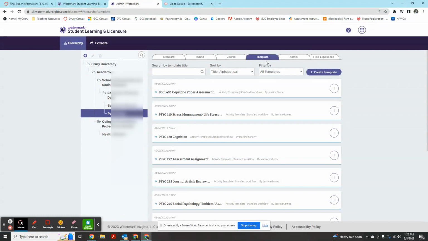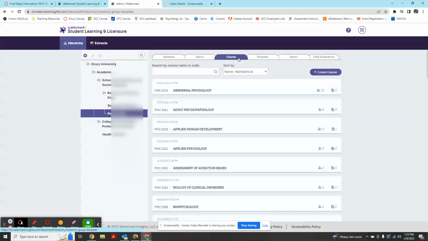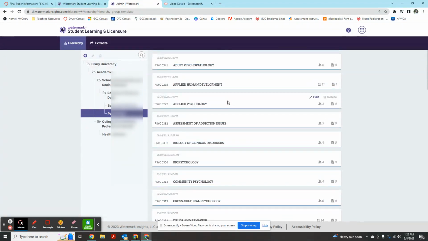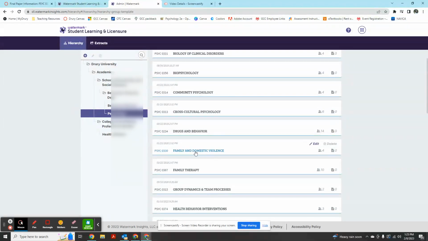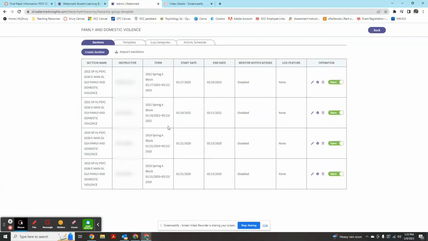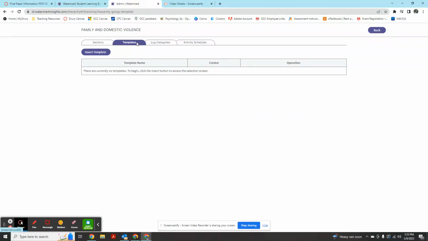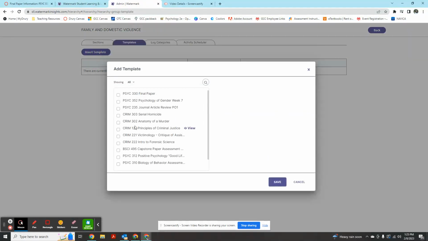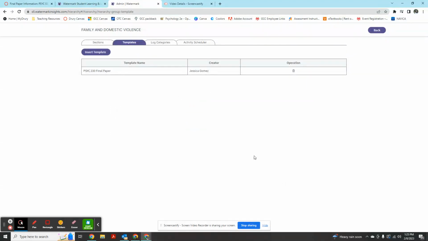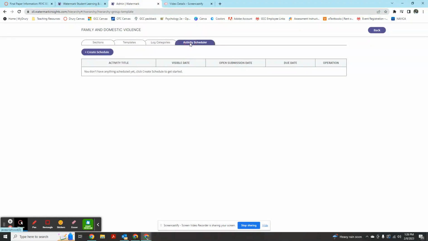So now what I do to actually enable this so that my instructors who are teaching this class can link their Canvas assignments to it, I'm going to click over here on the course. I'm going to come down here to Psychology 330. I'm going to go to templates and I'm going to insert the template. This is basically telling Watermark that this paper is paired with this class. I can come over here to the activity scheduler. I can create the schedule.